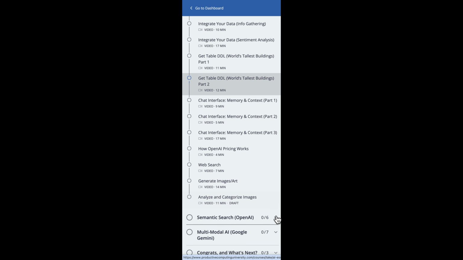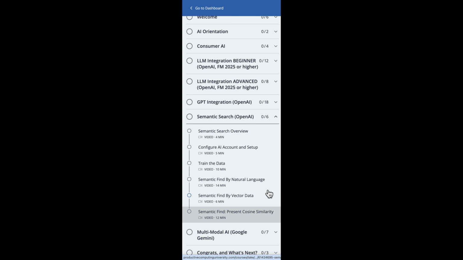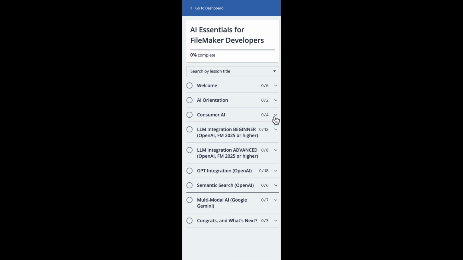Then we have a dedicated section for semantic search, which is a totally different aspect of working with AI. This is the idea of searching records by their meaning, which allows you to find things if you don't know the exact keywords or terminology. You can think of it as more of a relaxed find. Then you get a semantic ranking, which ranks the records from most relevant to least relevant. So we learn all about training your data and utilizing the built-in semantic search capabilities of FileMaker.